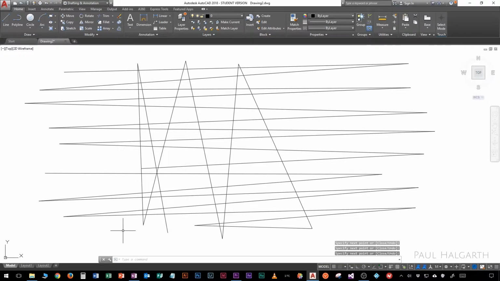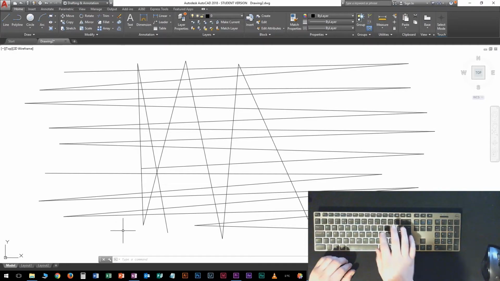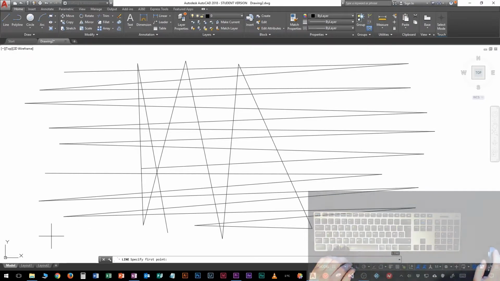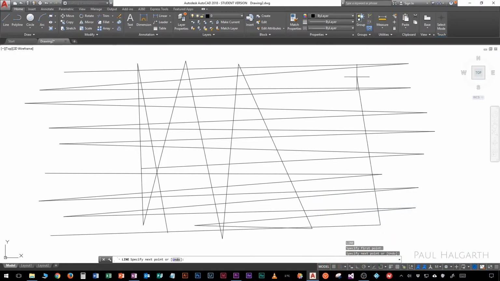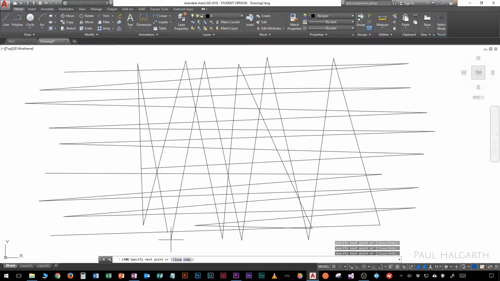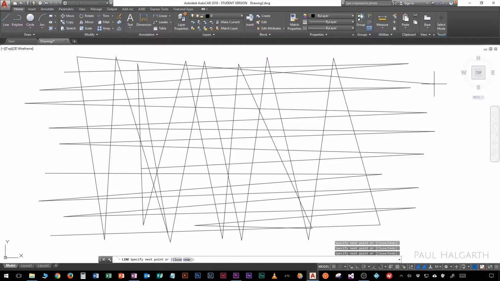The third way of drawing a line is to just type L enter, which is even quicker. So if you're a fan of keyboard shortcuts like me, then you're probably going to want to try and remember some of these, because it saves you having to come up to the ribbon menu every time you want to use a tool.